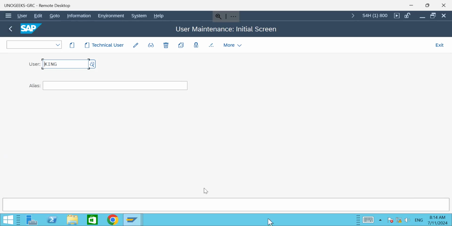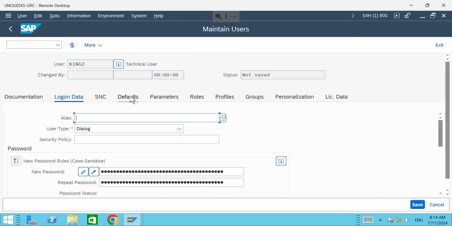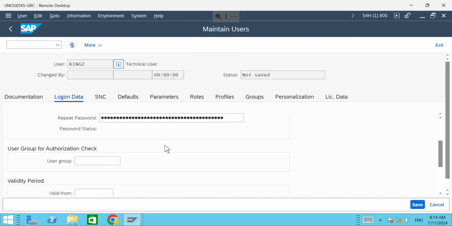Okay. So SU01, we are on the initial screen. Here, the information change document for users is used and the rest is all the same. Now coming down, this create option is basically used to create the user. This is used to create a technical user.